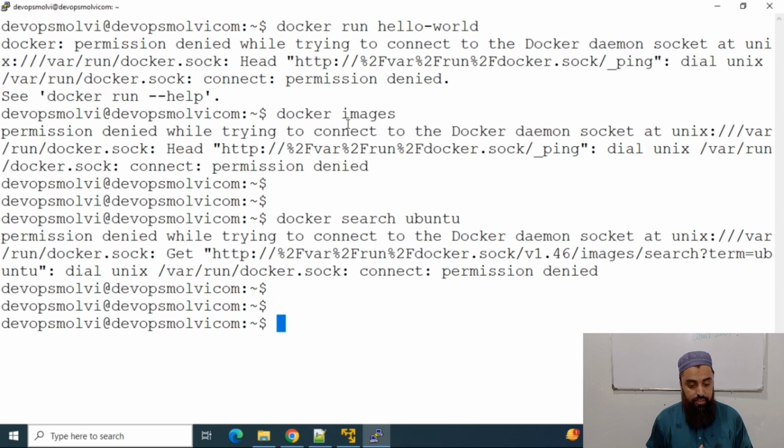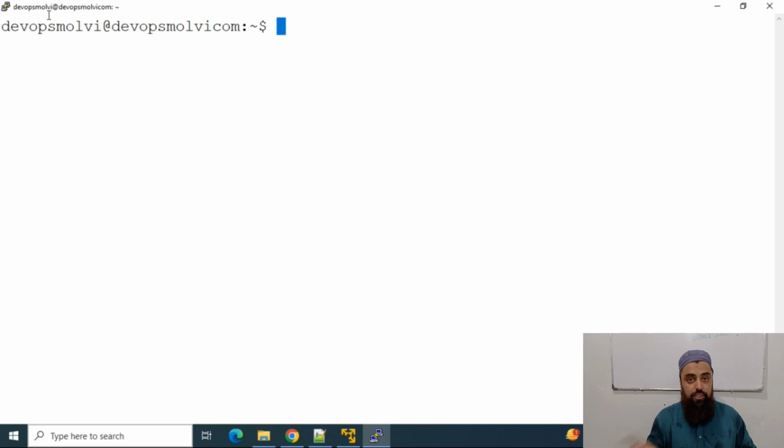And the error is literally very simple. And you must get this error while you complete the installation of Docker, because I am using the devopsmolvi user to run the Docker command. So this error is saying that devopsmolvi does not have the permissions to run Docker commands. So I have to grant the devopsmolvi user the permissions to run Docker commands.